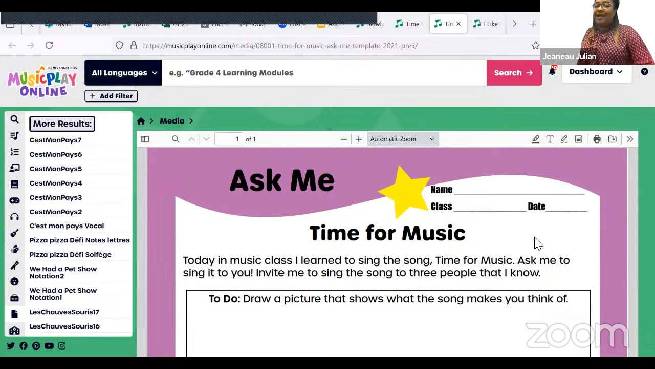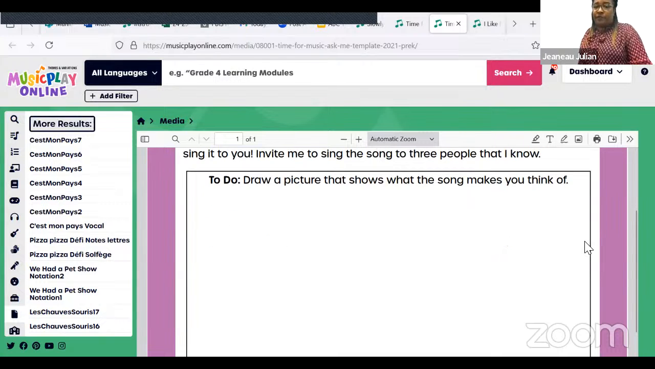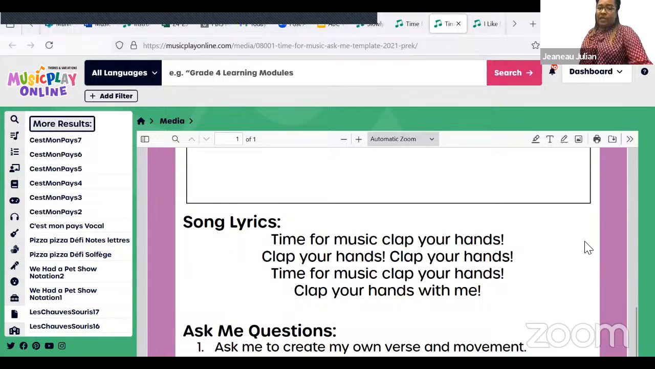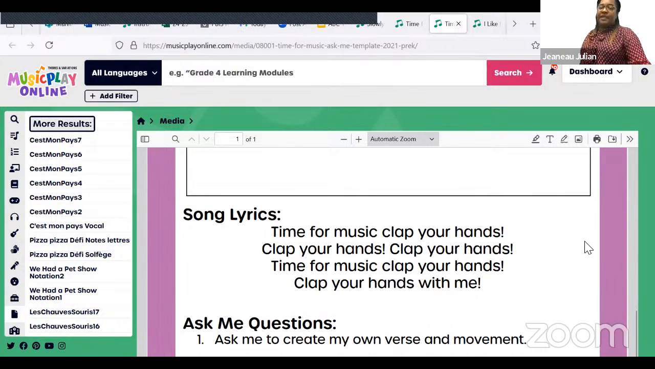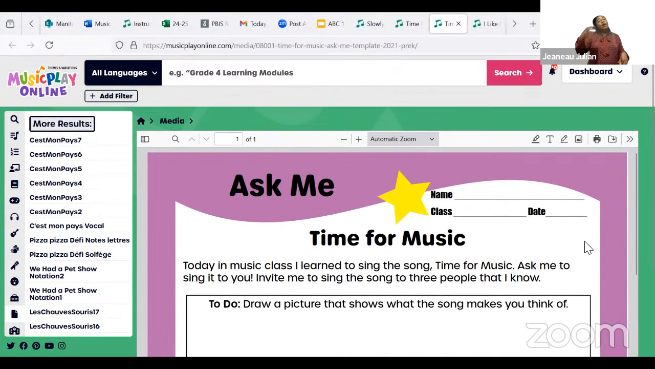Today in music class, I learned to sing the song Time for Music. Ask me to sing it to you. Invite me to sing the song to 3 people that I know. And the kids could draw a picture that shows what the song makes you think of. And it gives them 1 verse and some questions to facilitate discussions. So this is a great way to get your kids talking about what they're doing in music and beginning to use musical language.